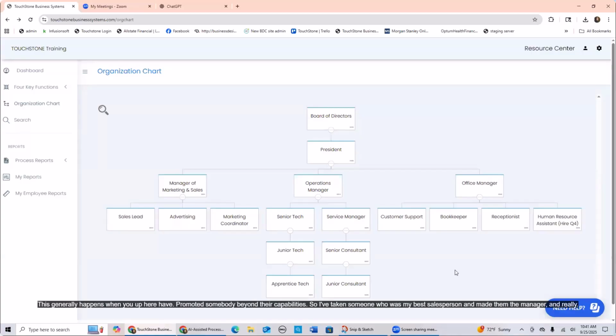This generally happens when you up here have promoted somebody beyond their capabilities. So I've taken someone who was my best salesperson and made them the manager. And really, they're terrible at being the manager, but I'm so overwhelmed. I just needed someone in this role, but I gave them no tools on how to be a manager. And now my sales are suffering because my best salesperson's not selling anymore. Now I'm mad about that. So I tell them they need to sell more, and then there's no time for management.